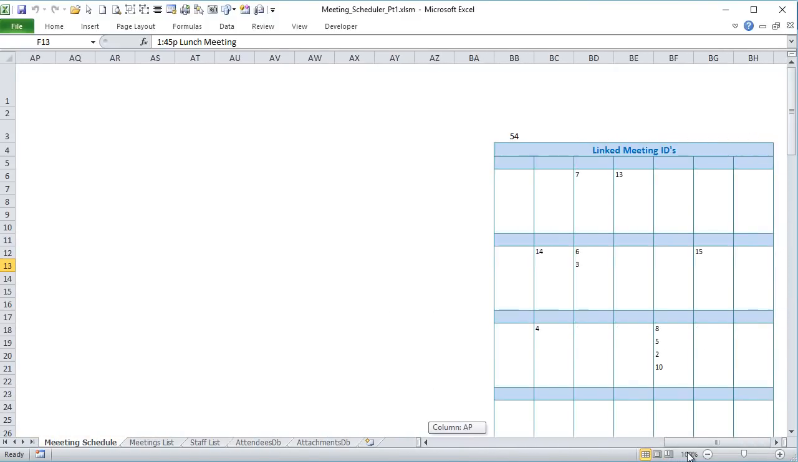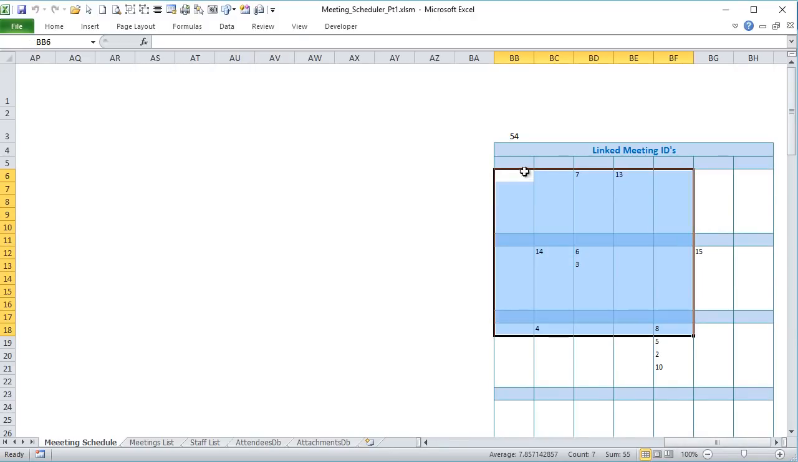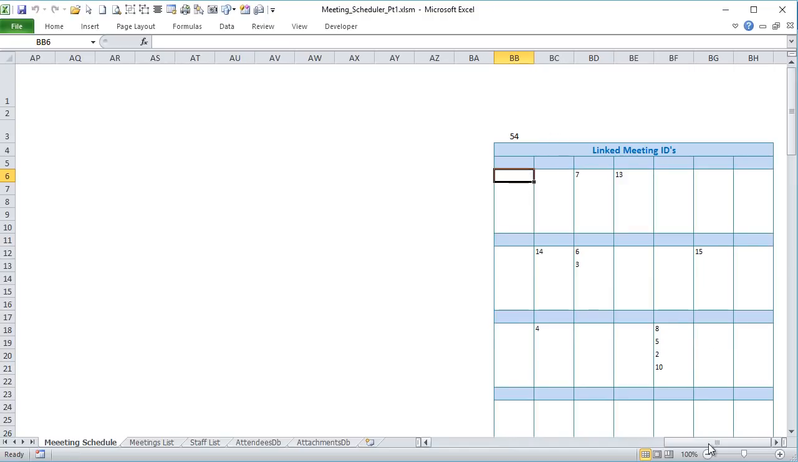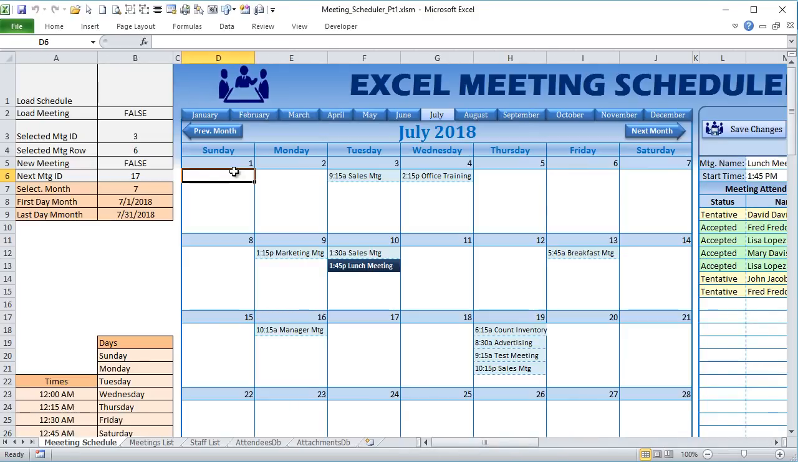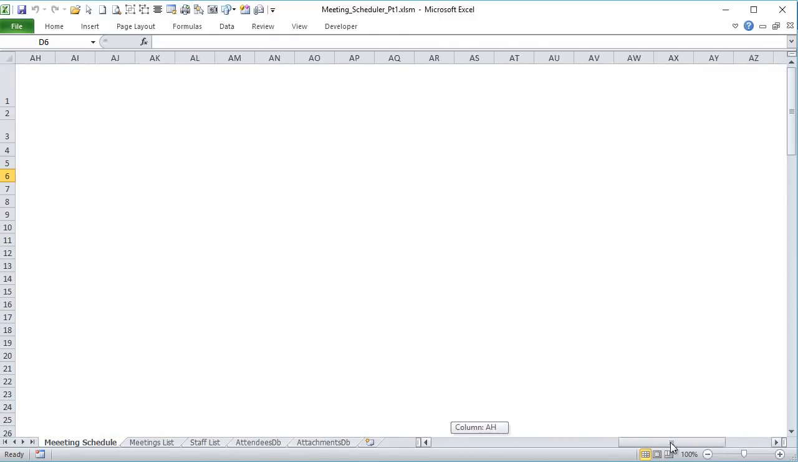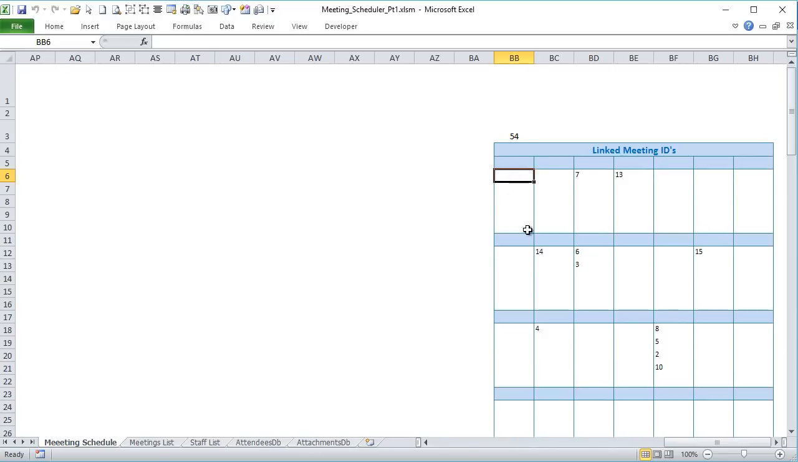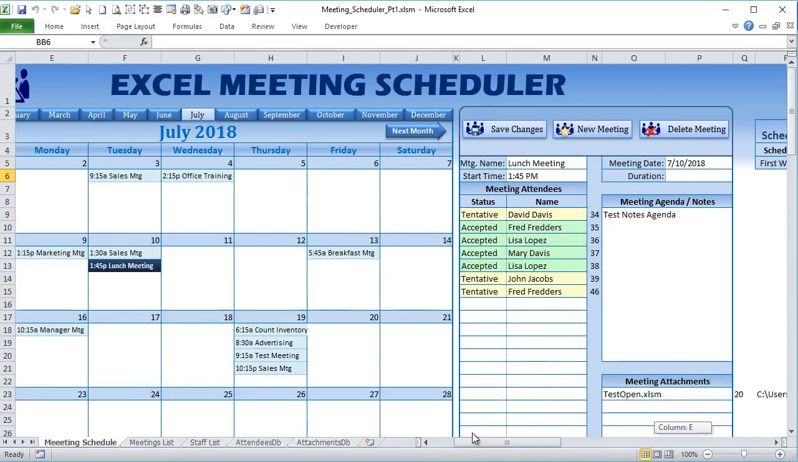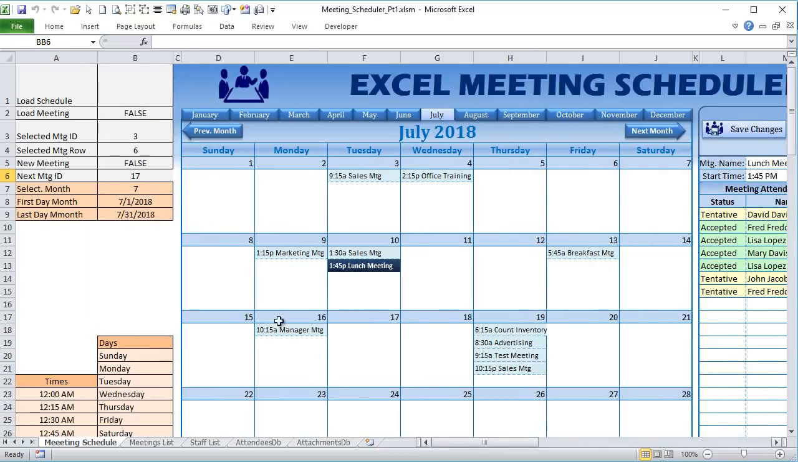ID BB6, BB6 right here. So it's relative, meaning it's not fixed. That means it's going to cover, as long as our applies to also begins with 6, it works. So as long as our applies to begins at D6, and our relative cell begins at BB6, it carries over properly. Let's go ahead and look at that one more time.